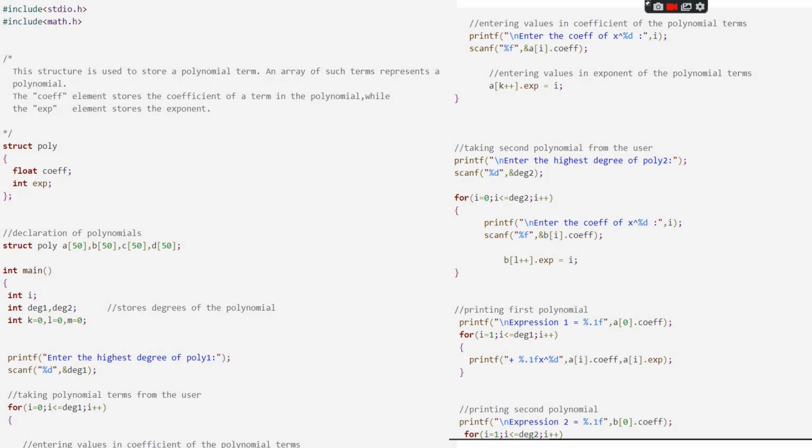In this class we'll be learning about polynomial addition. So this is the example of how the polynomial addition takes place. The header files are stdio.h and math.h.